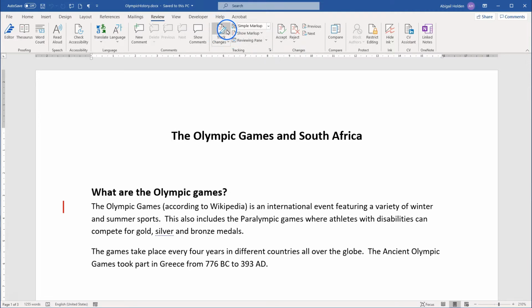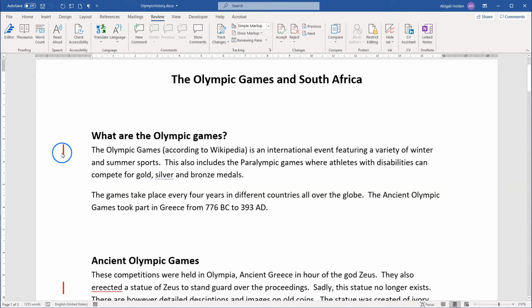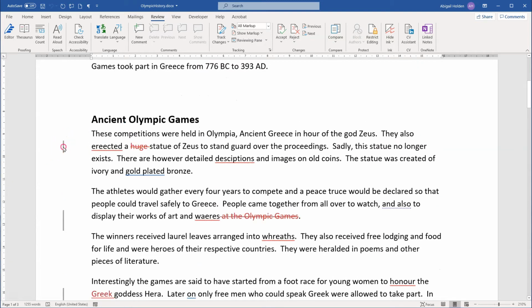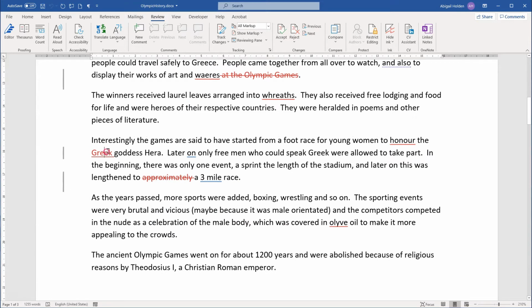So if track changes is on, then the button will be a different color. If it's off, then it will be the same color as the ribbon. We can already see that this document has got some changes in it, and I've got simple markup showing now, so that's why these little red bars are here to indicate the changes. If I click on them, it will actually change to all markup, which I can change here as well, and then I can more clearly see exactly what's been changed.